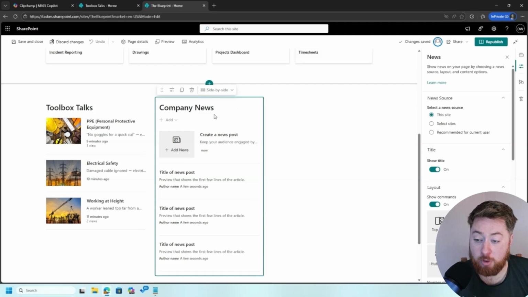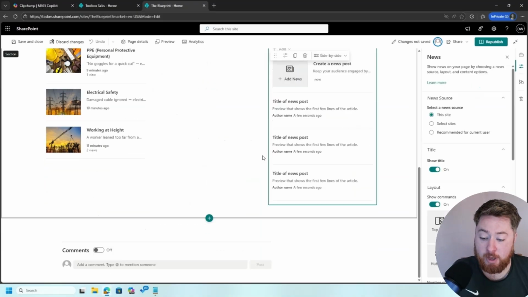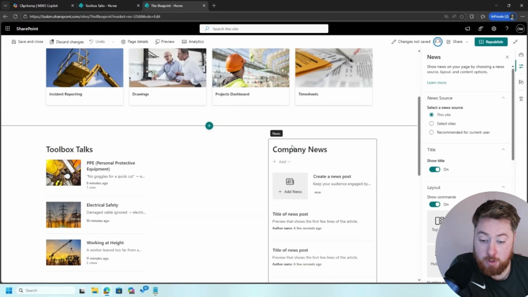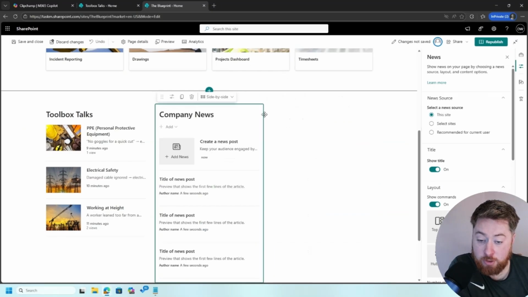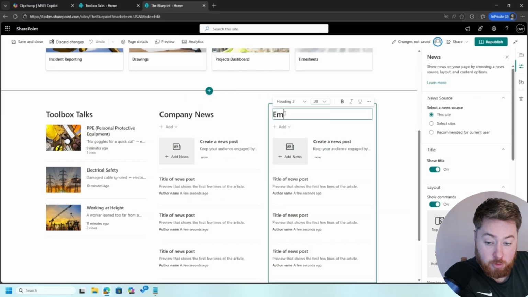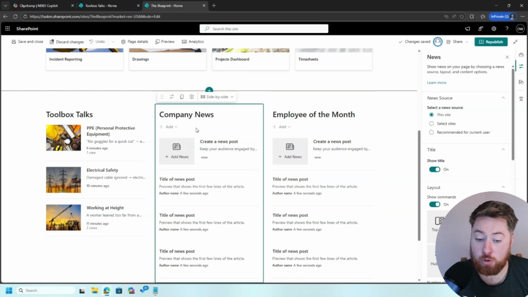Whereas when we come through, I'm just going to duplicate this web part and move this over here. When I come through to have, it didn't duplicate, hang on. When I come through to actually having another section for Employee of the Month, that will be pulling from a different site. So I'm going to show you how we can set up that separate site in a minute. But first, I'm going to show you the company news.